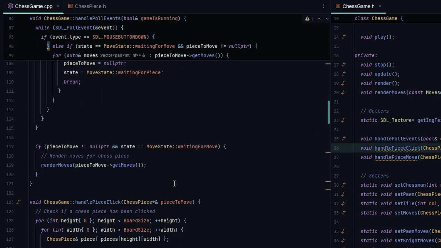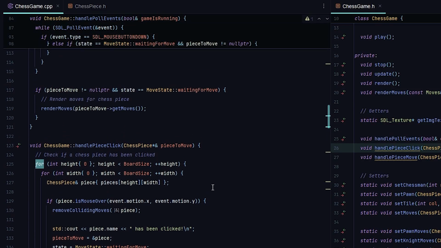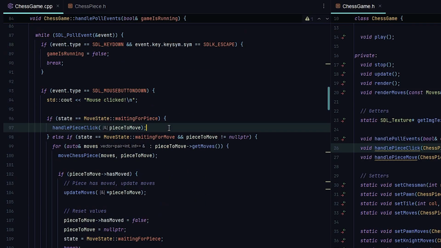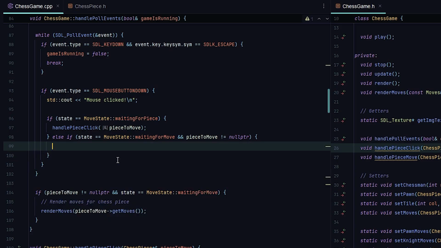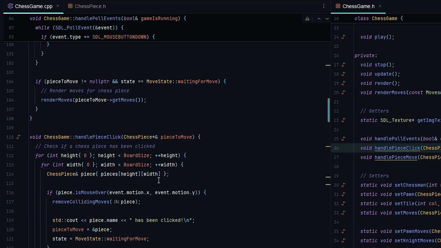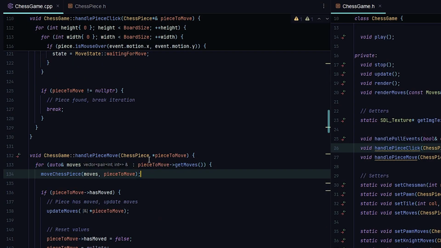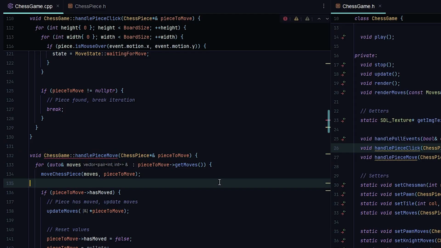Okay. I actually didn't know, but you can make a reference to a pointer like this. You learn something new every day, goddamn. I had no clue. Now I know. So, that's great. Now this is fixed. And now I can take this and do the same thing. Handle piece move. And put that here. There we go. And now I want to do the same thing.